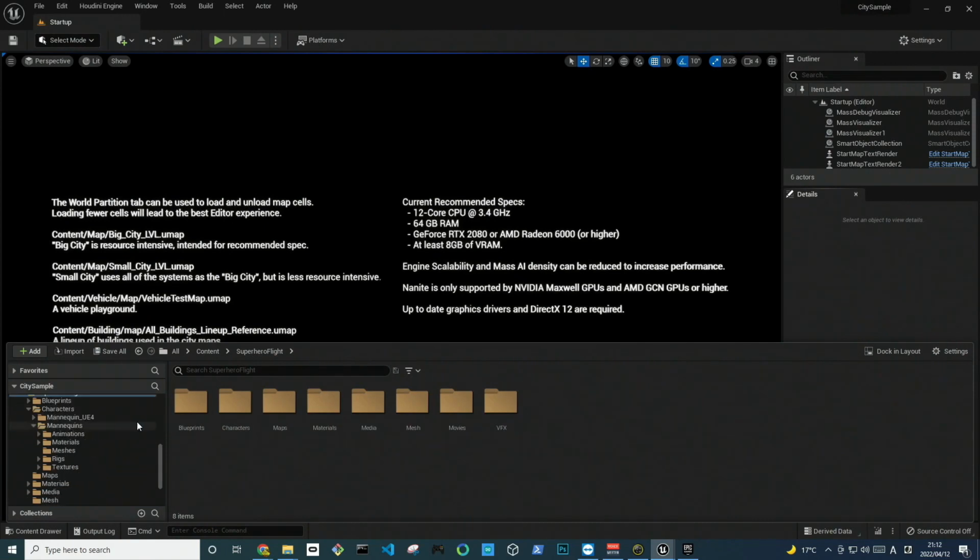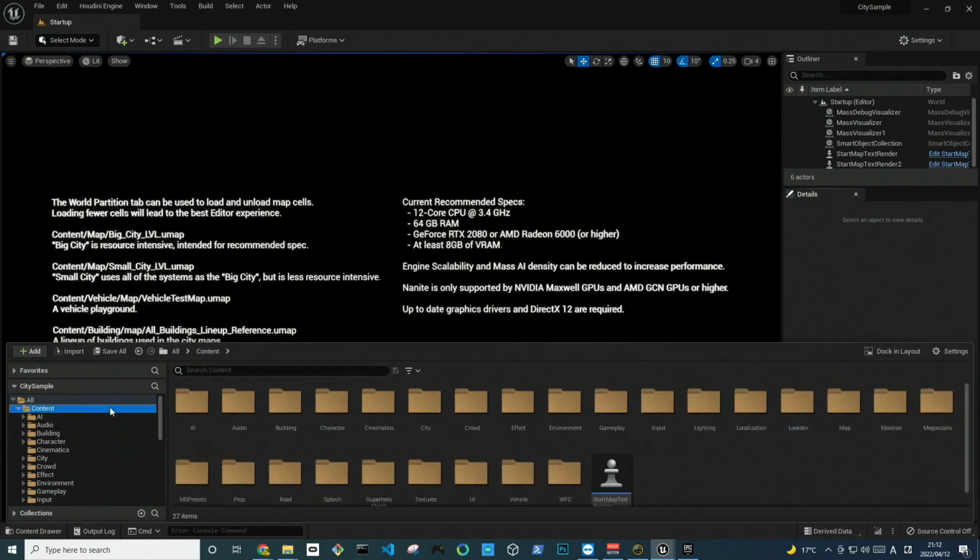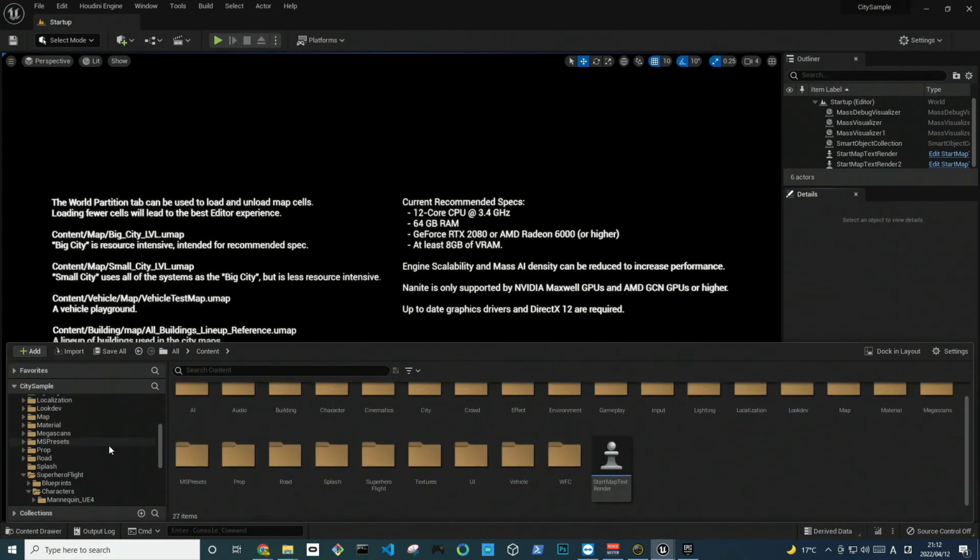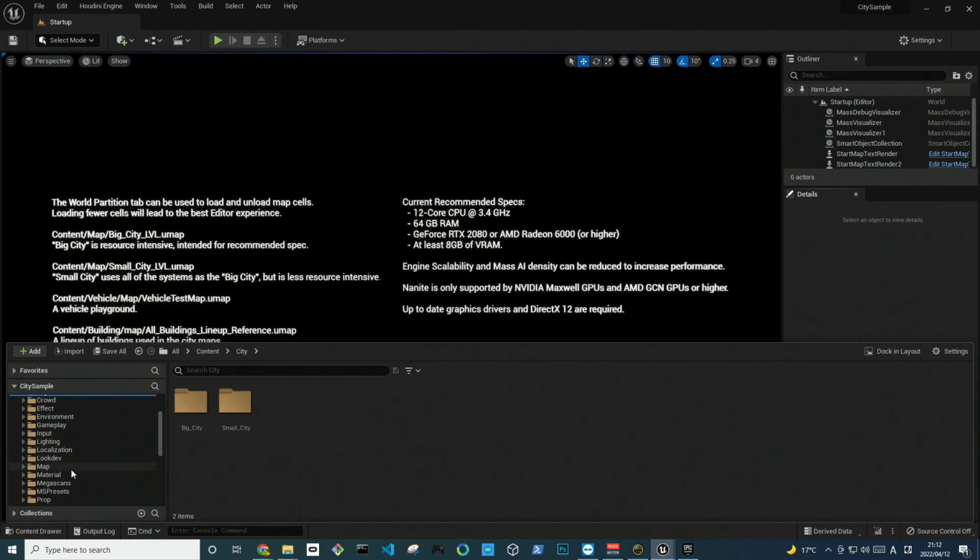So let's go to the example scene of this project right now. Let's go to the map scene, and then I want to start the big city level.